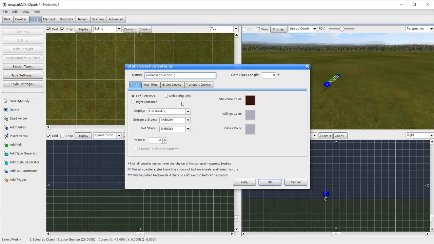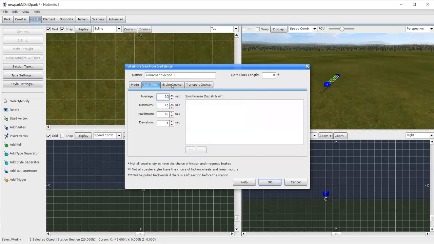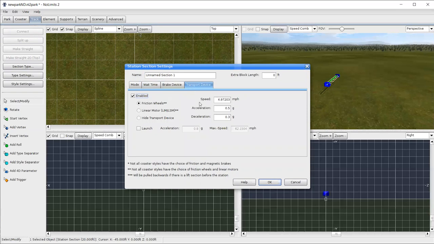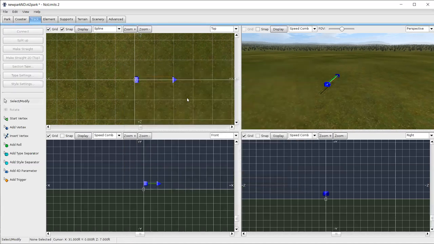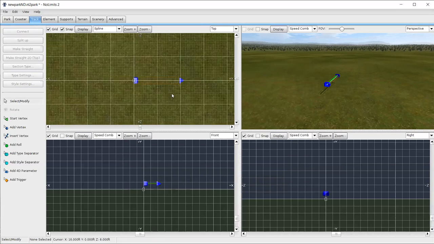When I click type settings, I can choose what the entrances are. I can choose the typical wait time. Most of that you don't need to worry about or change. It's already set to basically send you out of the station about 5 miles per hour, or the equivalent in metric. So has everybody set down 2 points and created a track?